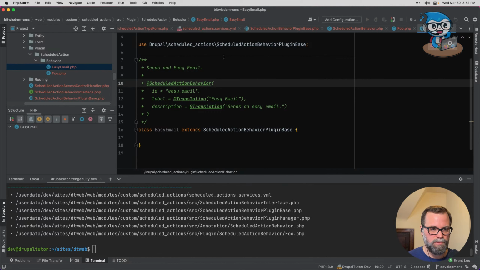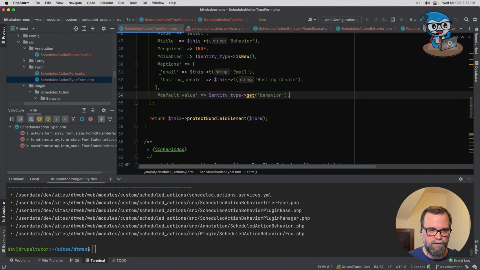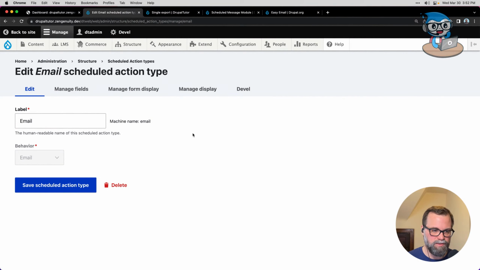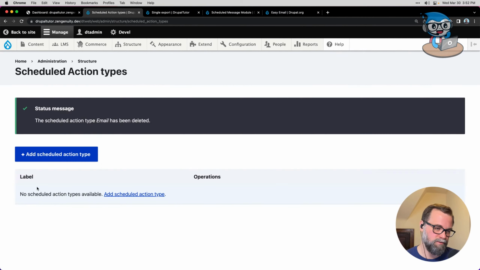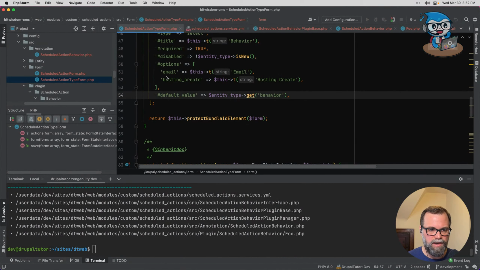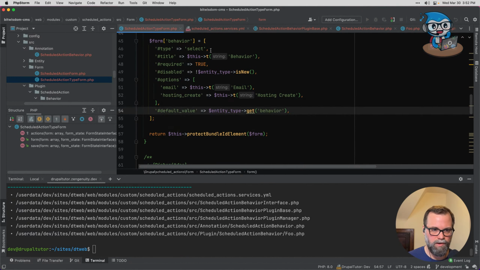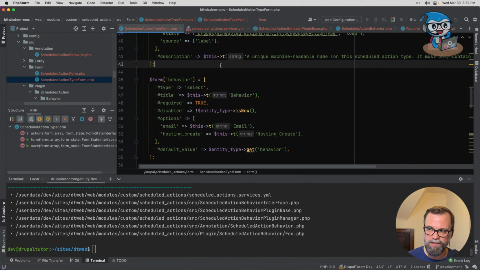So let's go back to our form. And where we have it hard-coded, let's look these up dynamically. Now, before we do that, because email is what we have here, and that one's not going to exist anymore, I'm going to delete the scheduled action type just so we don't have something in there with invalid data. And now we need to replace these options with the options from the plugin manager. So I'm going to have to look back. I pulled up some other example code from another time I did this, because I don't remember right off the top of my head how to do this.